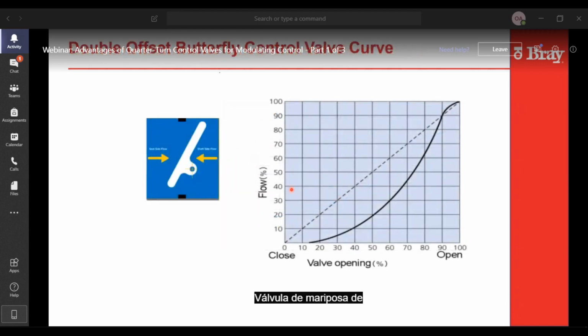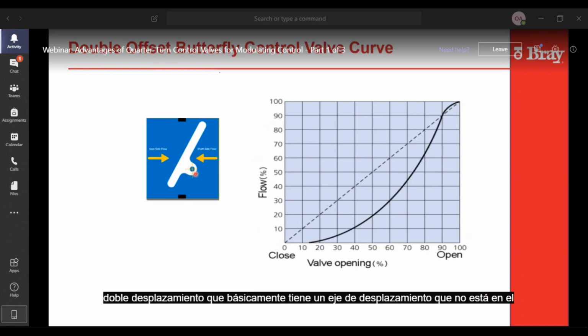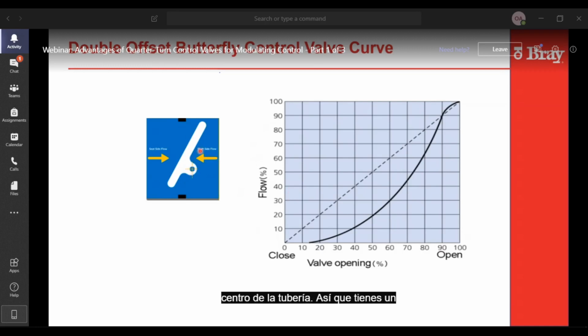High performance butterfly valve, the same, which is a double offset butterfly valve. You basically have an offset shaft, which is not in the center of the pipe. So you have a little more area opening on one side than the other as you open the valve. So you still get more of an equal percentage initially when you break away from the seat. But then as you open the valve further, you'll get very rapid area open to flow, which will get you more of flow fast at the end.